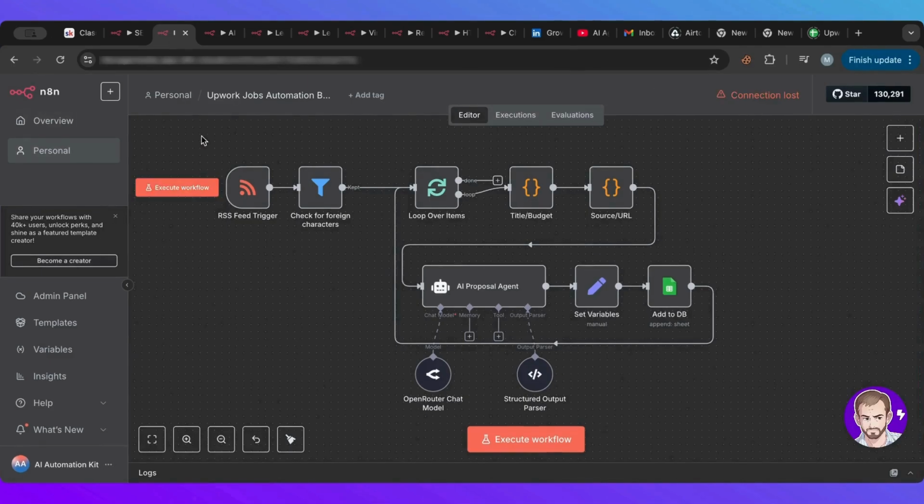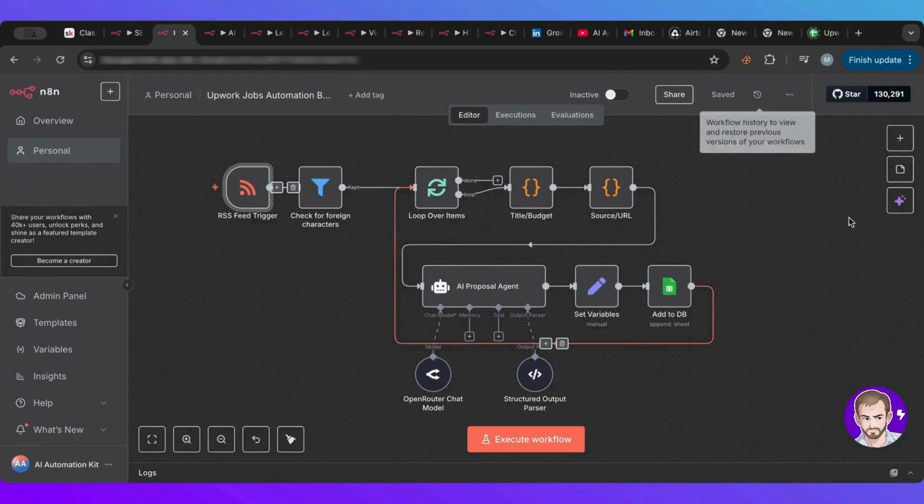So we have a RSS trigger. What does that mean? It means that it will trigger with every new job getting posted within your filters, okay, because we already set up our filters in a website called Volna, and whenever a new job gets posted there, you get triggered, and this one gets triggered, and then we go ahead and take all the information. We generate a perfect proposal using our AI proposal agent here, using the best practices.